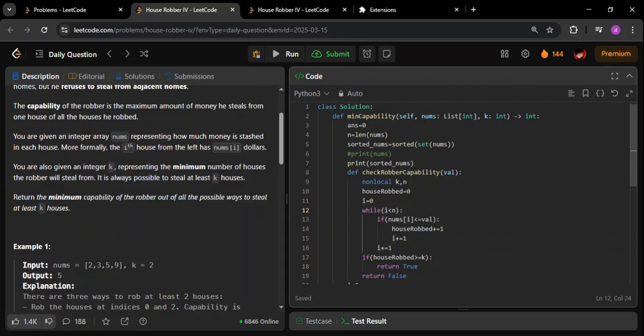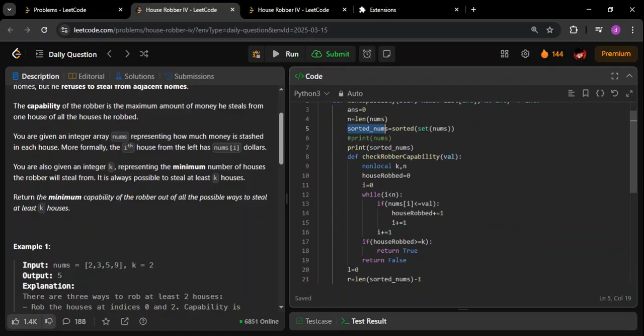I've created the sorted nums. I'll print it to show you now. Then I'm defining this particular function. What this function does is, once I pass a value, the value will be one of these values. I will try to see whether I am able to collect k values which are less than or equal to this particular value, such that they are not adjacent. That is the task that I'm going to do.